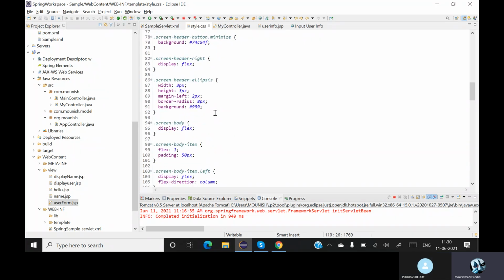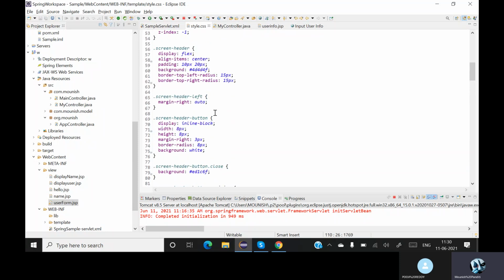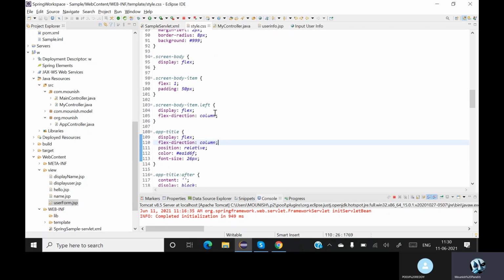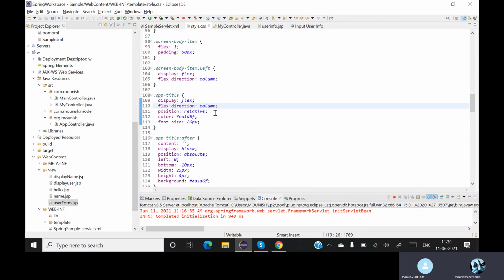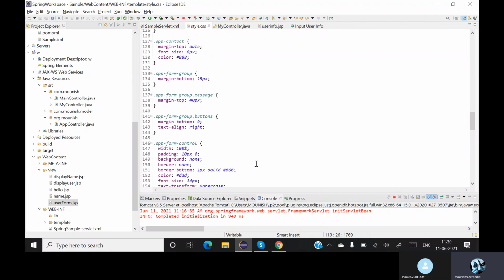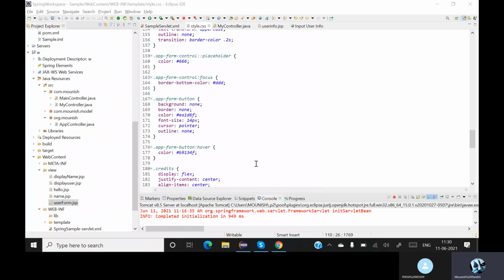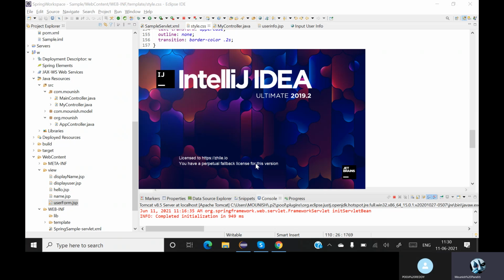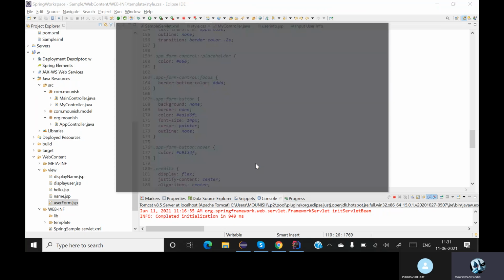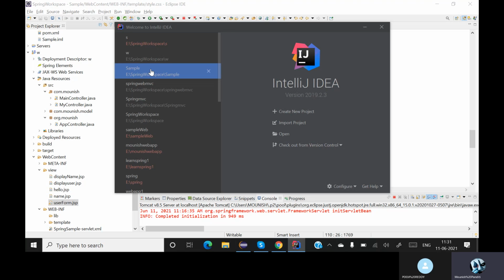Okay, now if that is the case, then where should I change the color? Somewhere it should be, right? Screen head body color, yes, maybe screen something, maybe this is app screen dot title. Okay, in this kind of situation, what I do is I open IntelliJ. Let me show you why I open IntelliJ, because this is more simple in this.